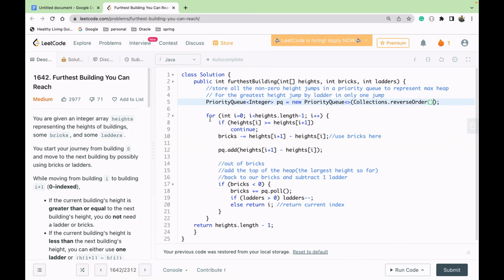We are reversing. Next, what we have to do, we will check int i = 0, and then we will go to the last length, and i plus plus. This is the loop, and we will check if height of current is greater than or equal to the height of next, right? The next building. Okay, what we will do, we will continue. We are not going to do anything. We will not use any bricks or ladder, right? In this case, no need of bricks and ladder, you can say.